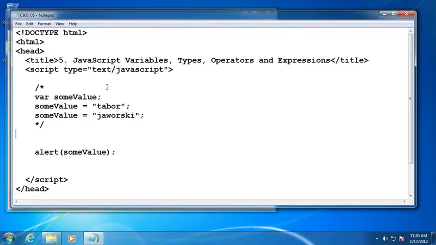Now, for another example, up to this point we just, in one line of code, declared a variable and then later on initialized its value or set its value. But we can do that all in one line of code like so.